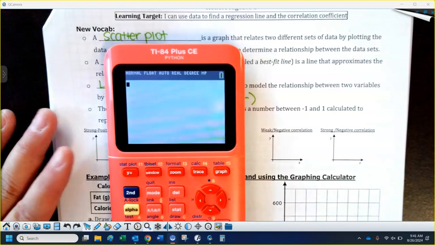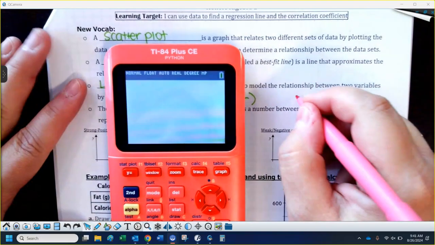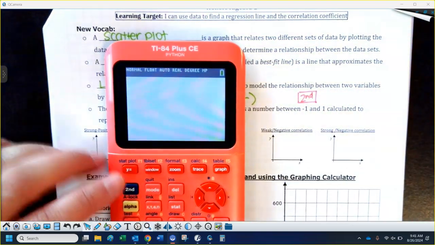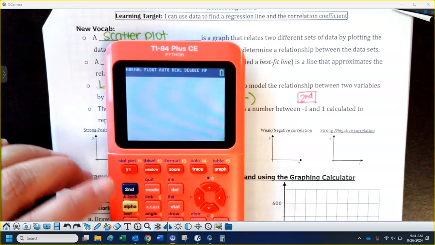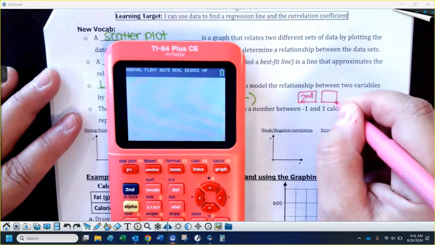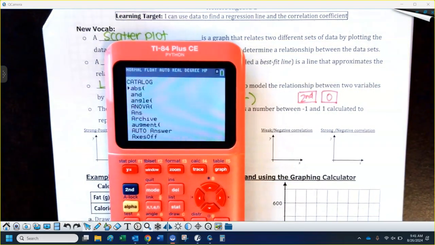Okay, so I'm going to have you hit a couple buttons here, but I want to write them out so you guys can see. So I'm going to have you hit the second key, which is in the top, kind of almost the left corner, but right underneath the y equals. So hit second, and then the 0 key. And the second function on that is the catalog, and it should take you to this big, long menu. This is literally everything in the calculator.